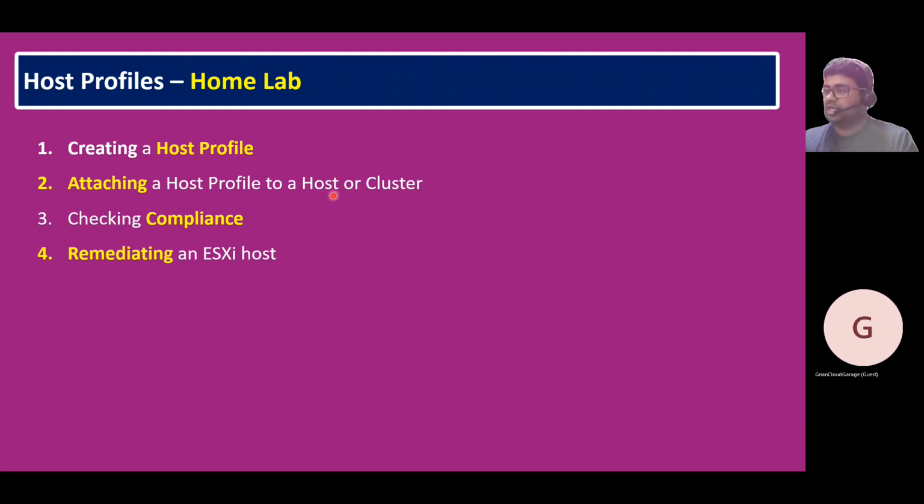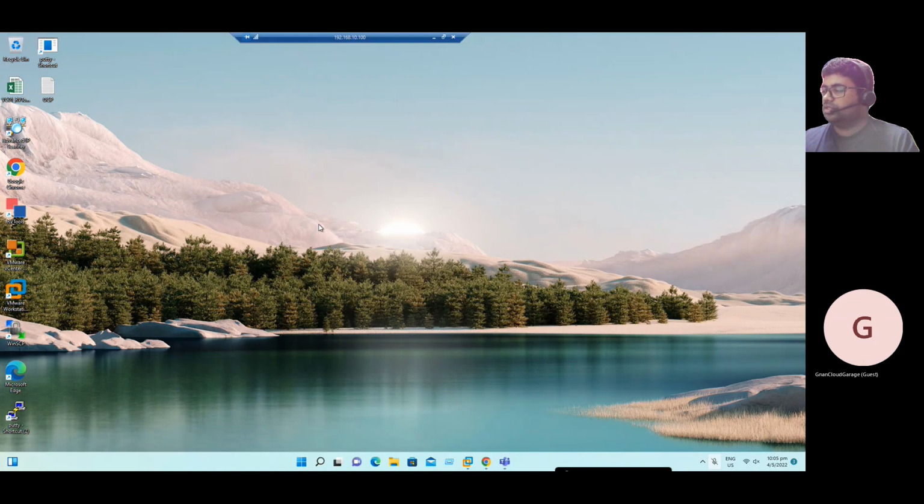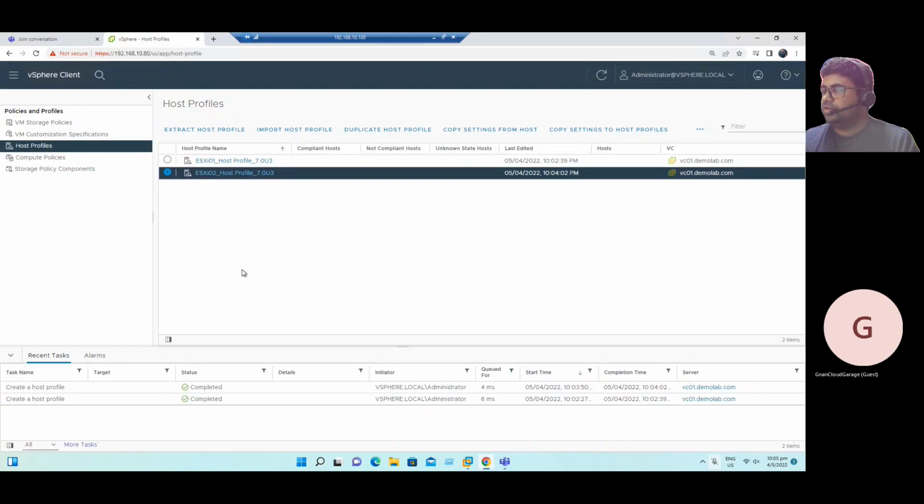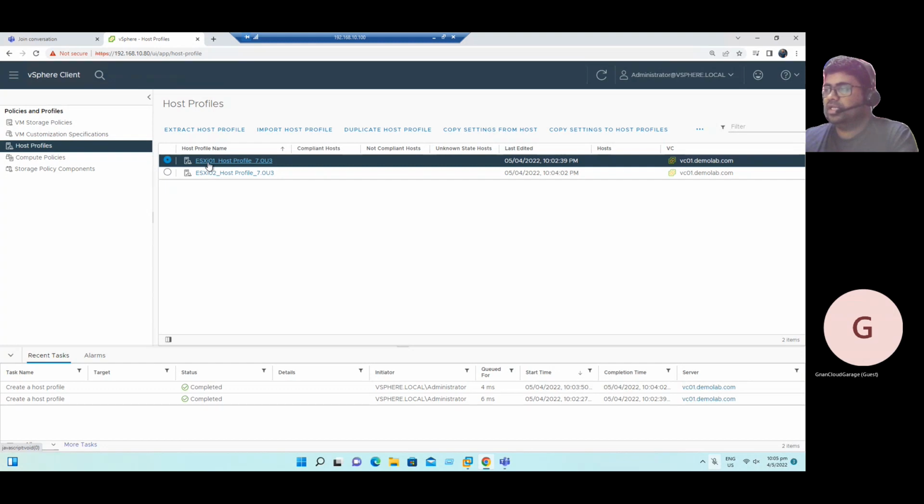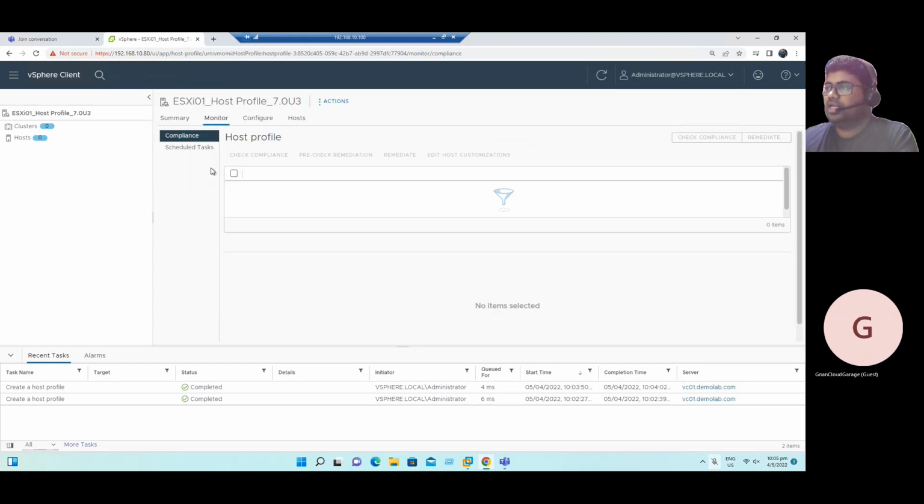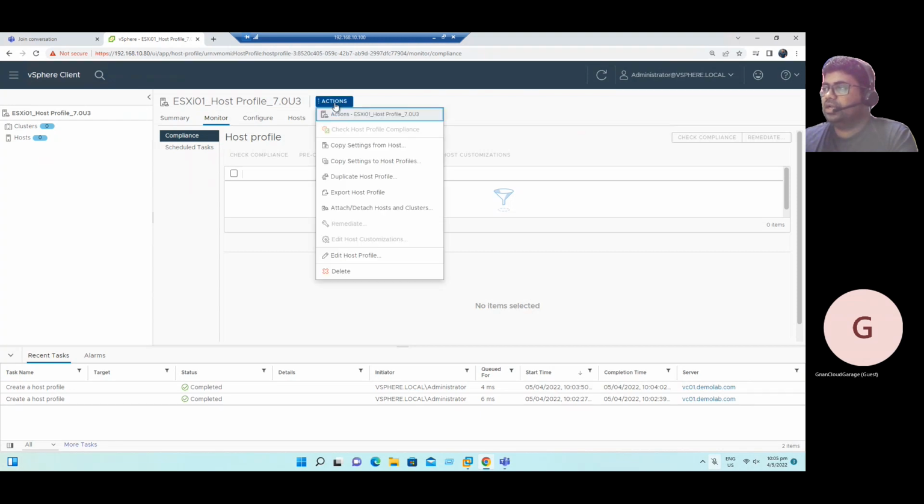Suppose you want to attach it to an ESXi host. Again, log into the vCenter. When we log into the vCenter, suppose I'm selecting ESXi host profile 1. When I click on it, you can see the cluster count is 0 and the host count is 0. That means this ESXi01 host profile hasn't been attached to any ESXi host. If I want to attach it to another ESXi host, go to Actions, and we can see the option: Attach, Detach, Hosts and Clusters. Now I'm selecting Attach.